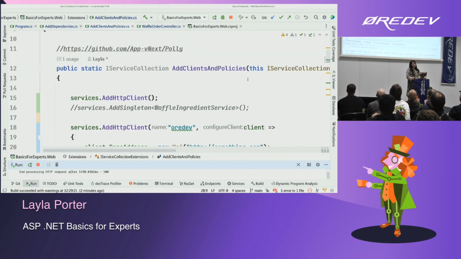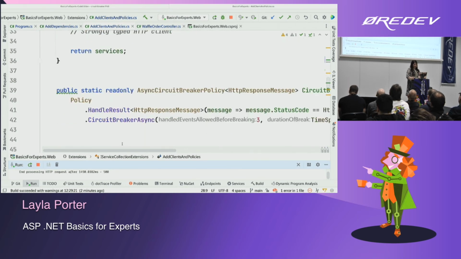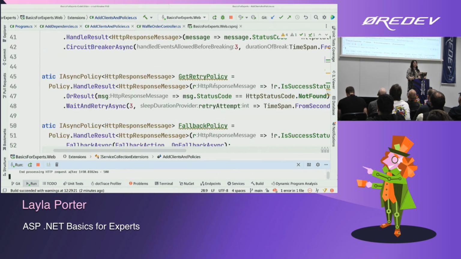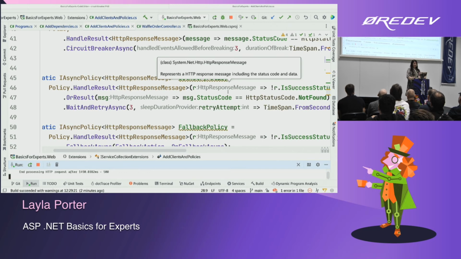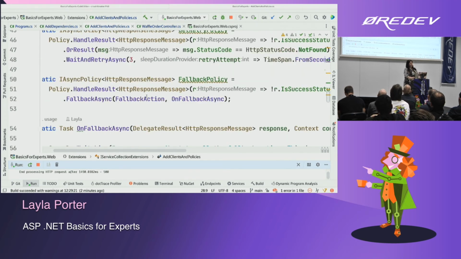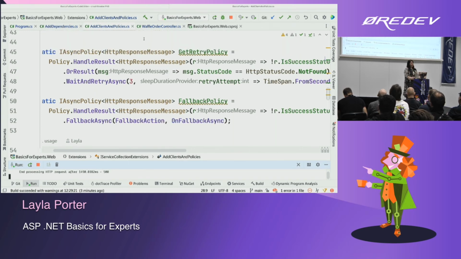Okie dokie. So we've got our add clients and policies, and what I'm going to do is come down here, and I've dumped them all in here for your enjoyment. So we have several things going on. We've got a fallback policy, a get retry policy, and a circuit breaker. There are some great blogs on the Twilio blog at the moment talking about all of these and going into them in much more depth. So I suggest you check out those. And what we can have here, fallback is what happens if it all fails? What happens if the circuit breaker's on and this happens and all of that? So you can go and put something in there that's going to happen.